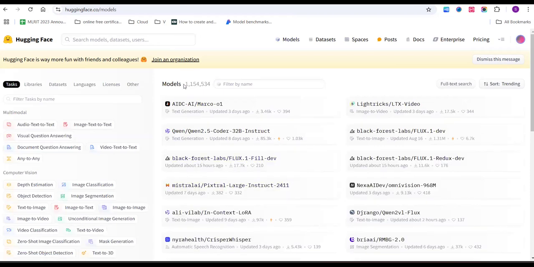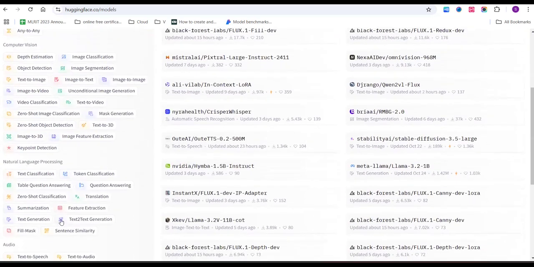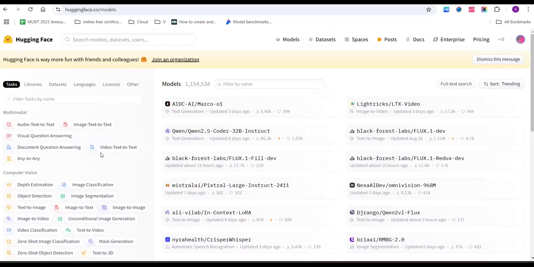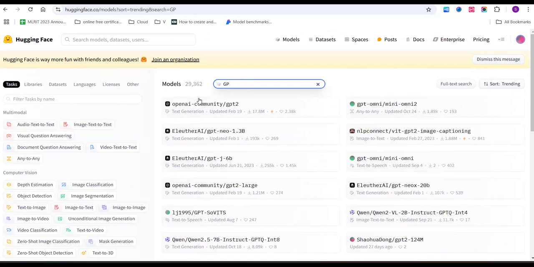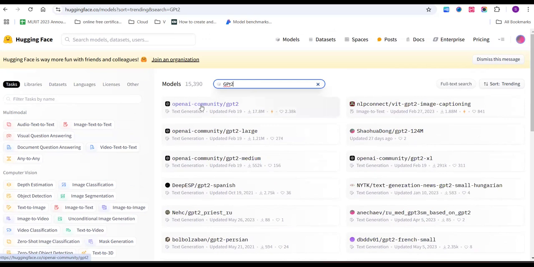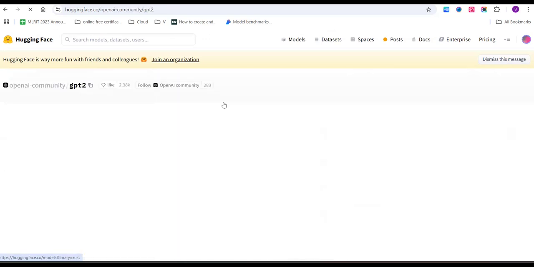You can see exactly 1,154,534 models are there. Among these, what model do I want? You can choose based on your specific use case and your specific requirements. You can even choose the model based on the parameters that you have. Currently, for my purpose, I want to fine tune a model. So in order to show you a generalized way, I'm taking this GPT-2 model, the OpenAI community based GPT-2 model.